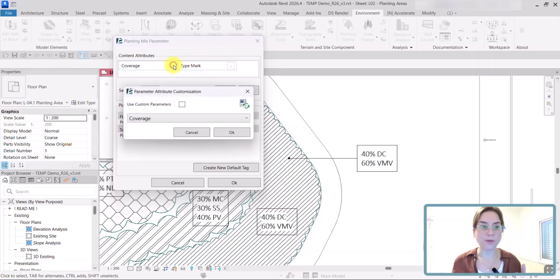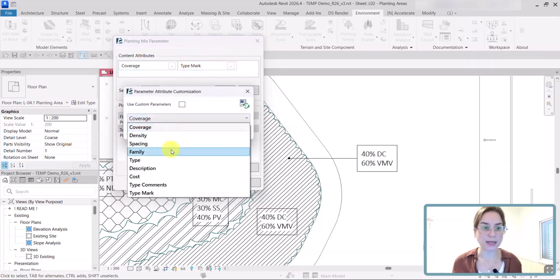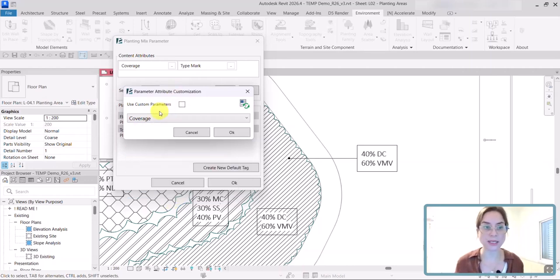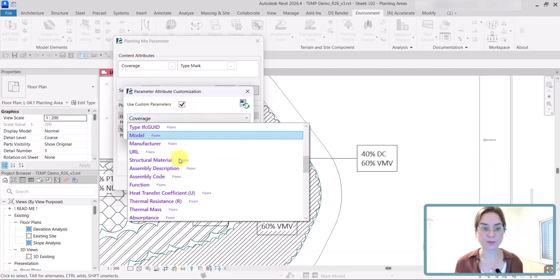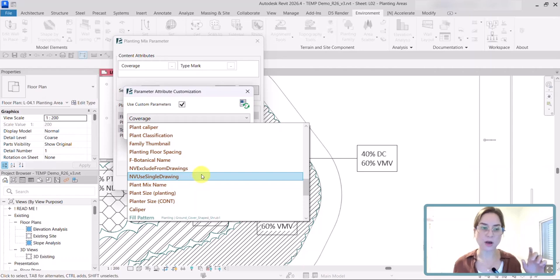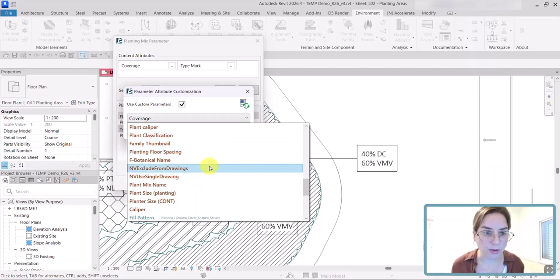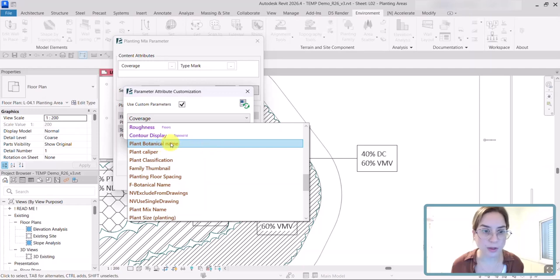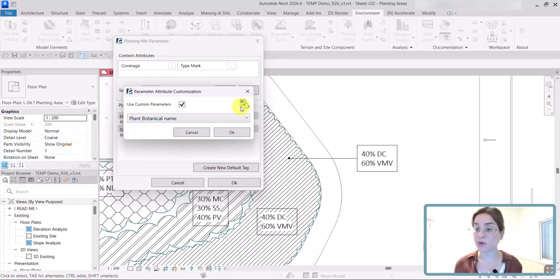So for example, what I want to see over here is the botanical name. For me, I decided that the botanical name would be a shared parameter in the planting family. So what I can do, because I don't see it here in the list, is click on Use Custom Parameters. Then I reopen the list, and I can get parameters from all over. The brown ones are shared parameters. I'm going to search for the parameter that I want to show. So I want to show plant botanical name. And of course, you have this refresh button. If you added new parameters and you don't see them in the list, please use the update button over here.